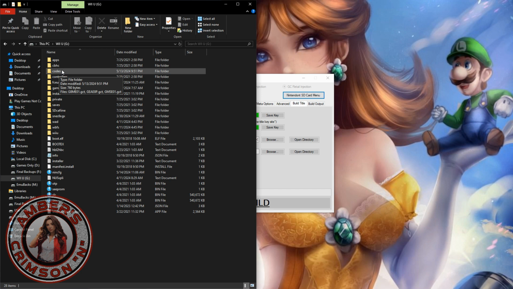So I want you to type CODES, and I want you to put that right here, codes, and I want you to put it on the root of your Wii U SD card. Put that on the root. And I wanted to express that because I want you to know how to set this up.